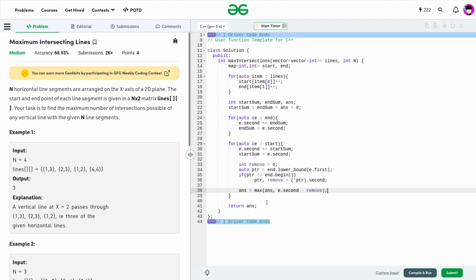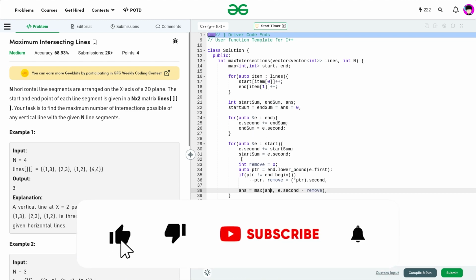So this would be the solution for today's problem of the day, maximum intersecting lines, and I hope you guys were able to understand the solution.